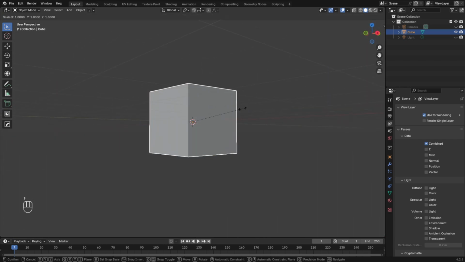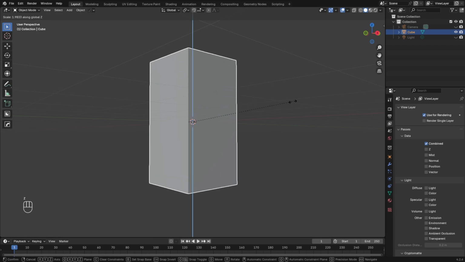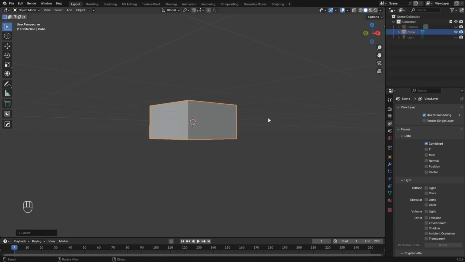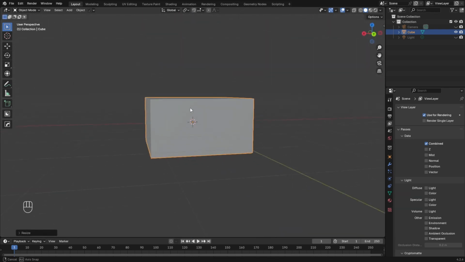So we're going to hit S to scale, and then to be fancy with it, Z to scale on the Z axis. And then you just move your cursor however you want. I am going to say that's pillow enough for me.